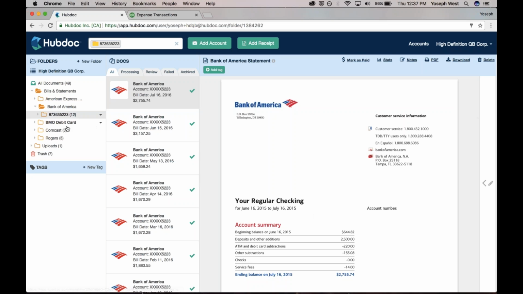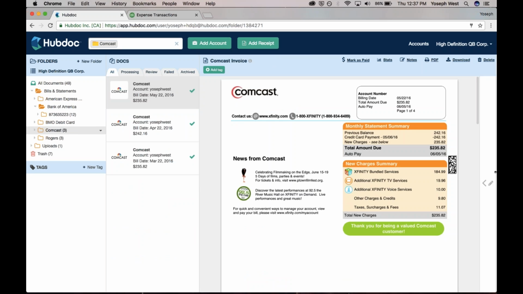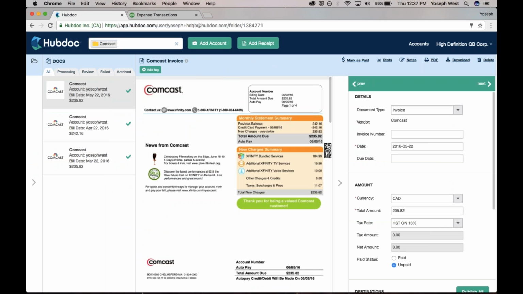The other really cool thing is when Hubdoc goes and fetches, say, your Comcast bill or your client's Comcast bill, we actually instantaneously extract out the key data.